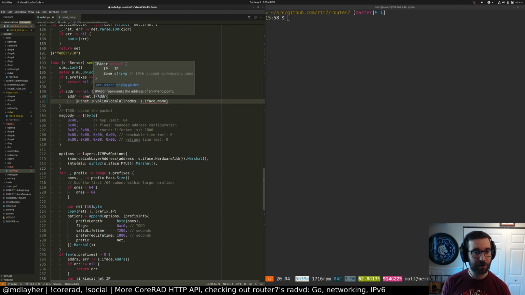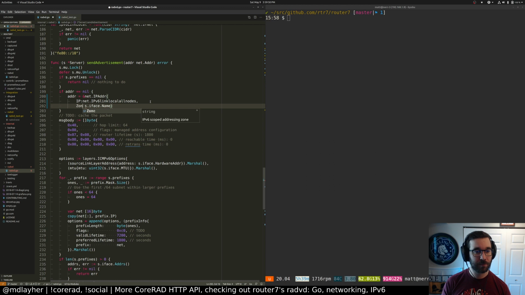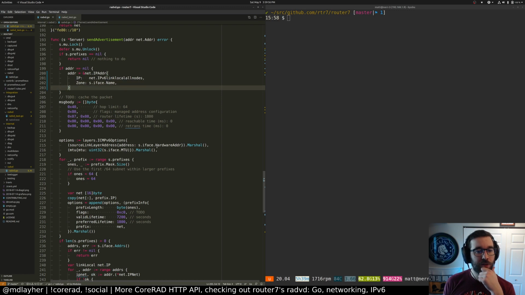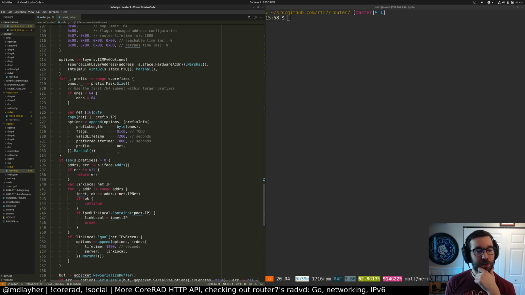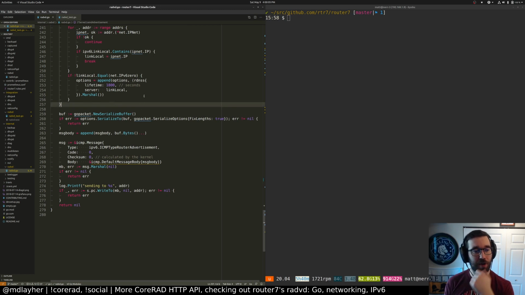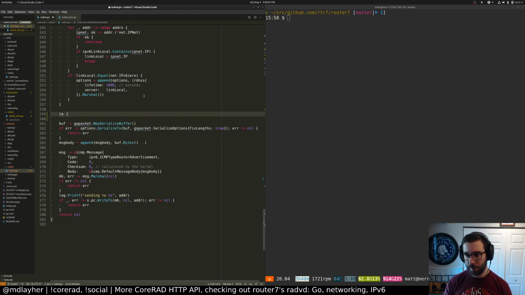And this is the zone, right? Yeah, it is. Okay. So what he's got here: source link layer, MTU. So we're going to build a router advertisement instead of doing all this.